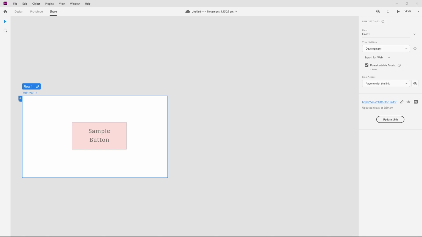And there you have it, a straightforward method for handing off your Adobe XD design files to your developers. Let's move on together, bridging the gap between design and development with ease.